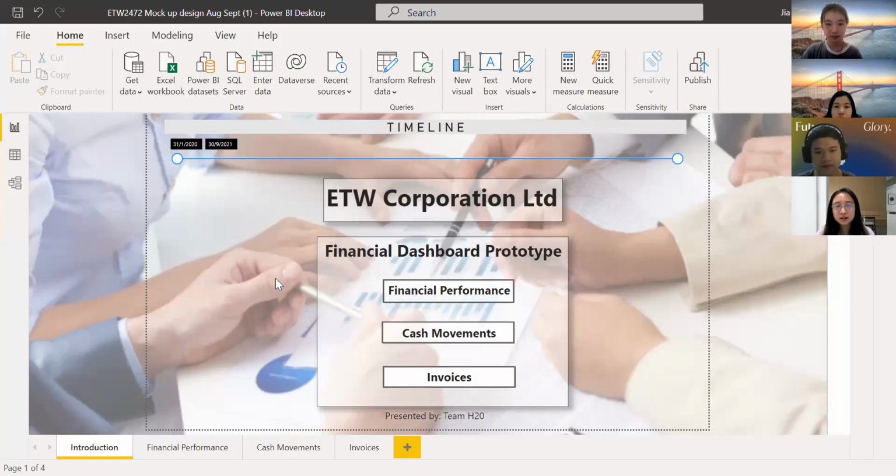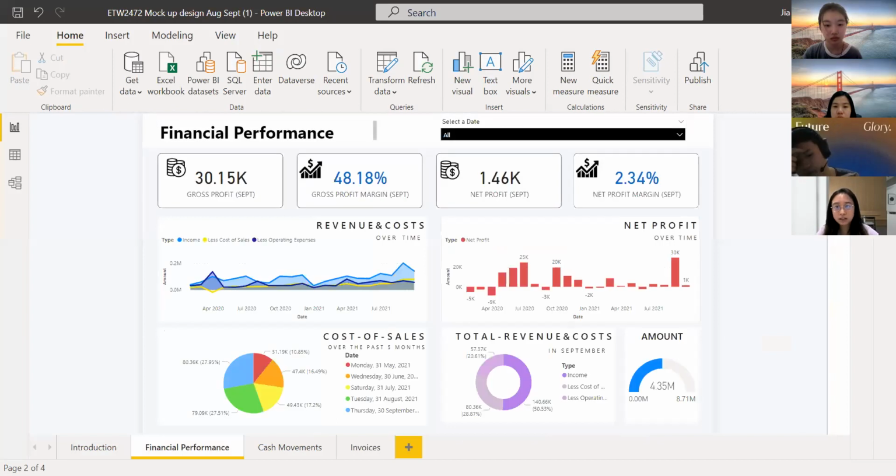Okay, so this is the financial dashboard prototype that I've created for ETW Corporation Limited. Here you can see I've added a timeline, and here I tried to make it more interactive by adding some buttons. So the clients can navigate through by, for example, pressing Control-click, and then it will direct them to the page that they want. The financial performance tab, cash movement, as well as the invoices tab are quite different from the mockup design. Basically, I've arranged the metrics here, and so here are the charts.